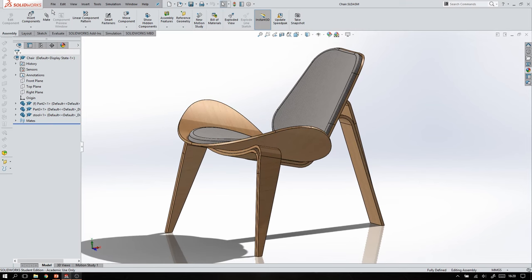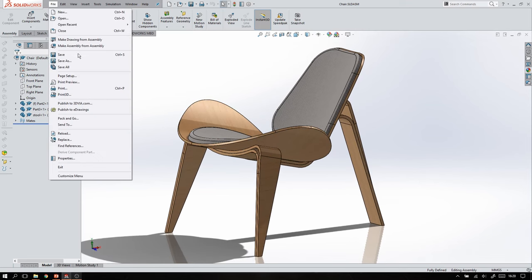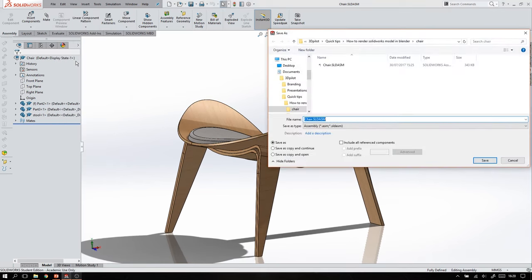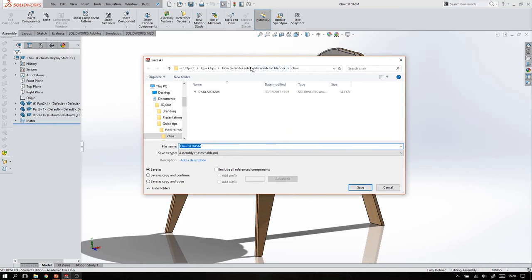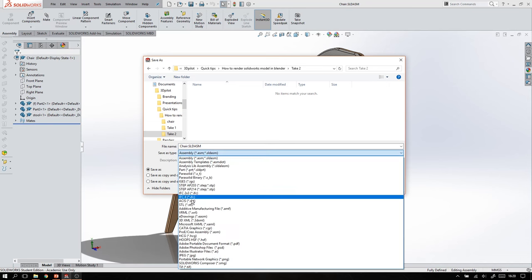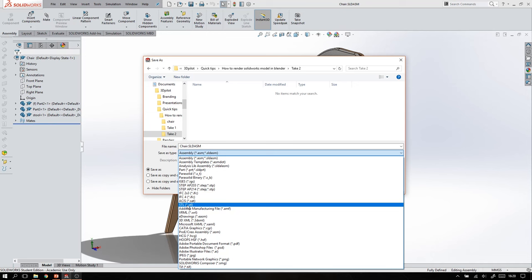To save the STL, I'm going to File, and then Save As. I'm going to find where I want to save it. So in my case, that's this folder Take 2. There we go. Now, I don't want to save it as an assembly. I actually want to save it as an STL file, .stl. You can use an OBJ. There are a couple of file types that you can use, but STL works fine and is the easiest to use.